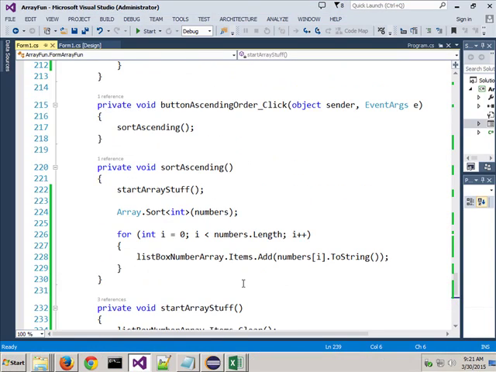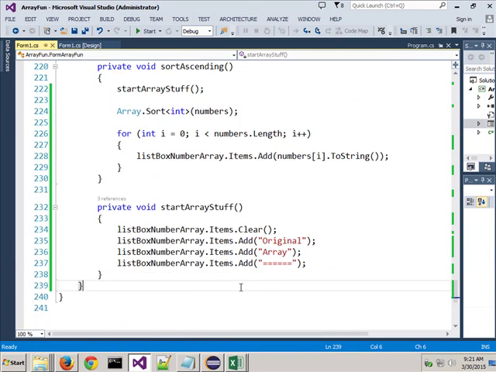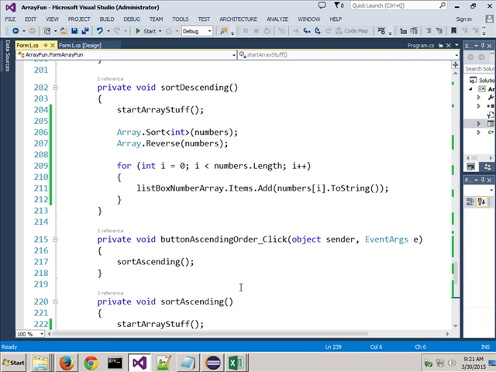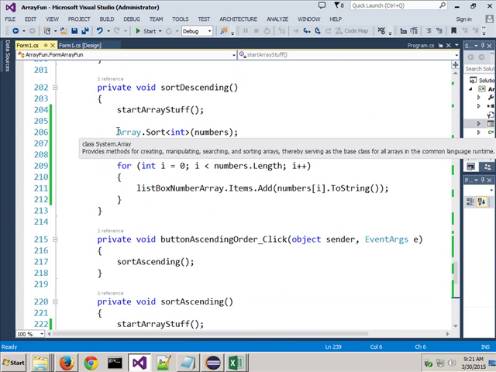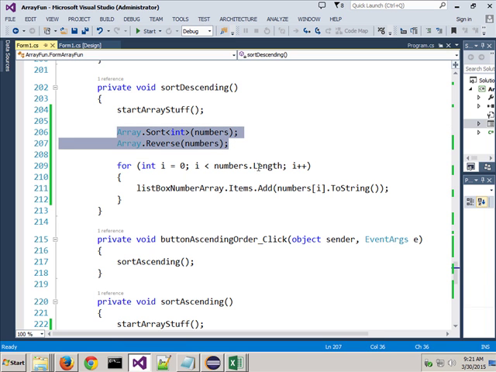Alright, so before the break we went over these two routines quickly, the sort descending and the sort ascending. And these are real nice. Those are built-in C# routines. The first one, literally, this line right here says array.sort. You have to let it know what the type is that you're going to sort, which is integers, and I want to sort the numbers array.